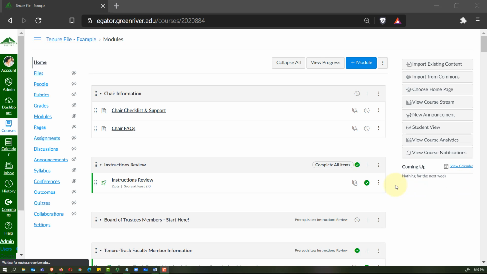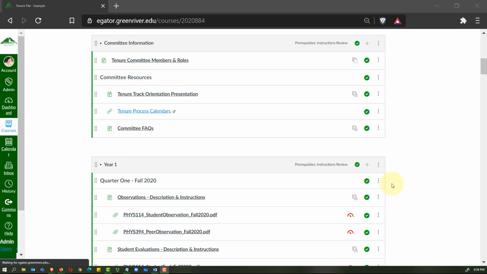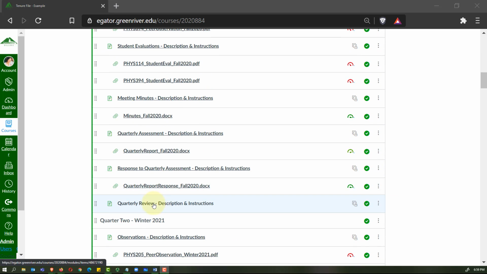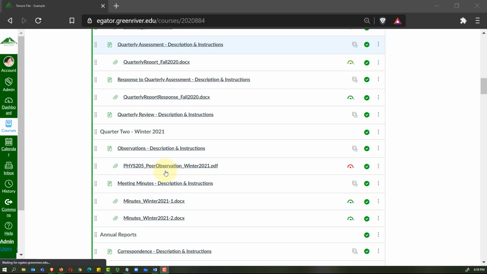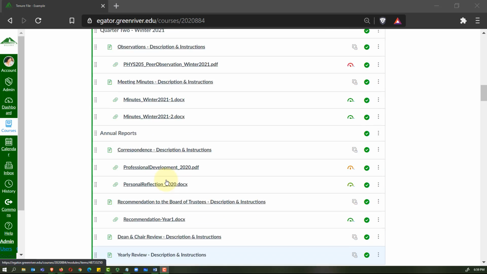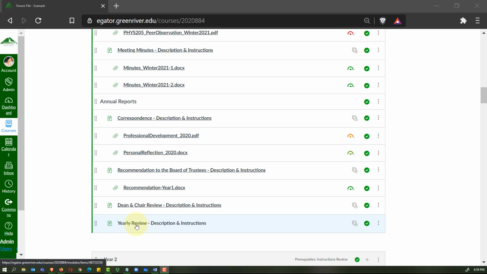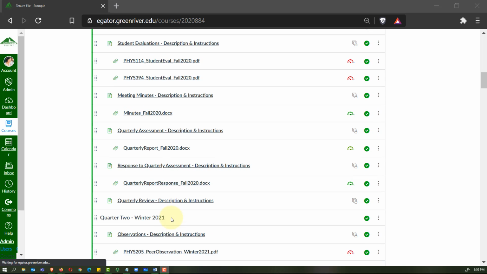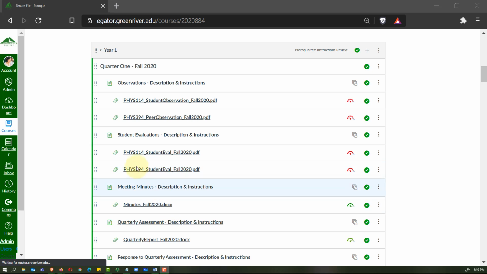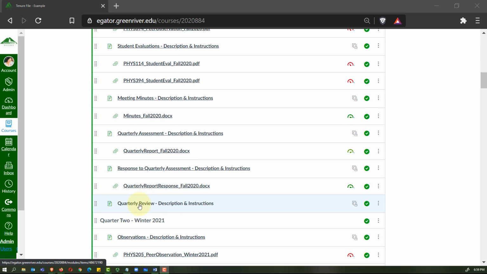Instead of signing each individual page in the tenure file, the probationer, or tenure track faculty, will sign a review at the end of each quarter and each year. So you'll know when they need to do it when there is a quarterly review description and instructions or a yearly review description and instructions. Now, I'm going to send a quarterly review. So to do that, I'm just going to go straight to the quarterly review description and instructions.